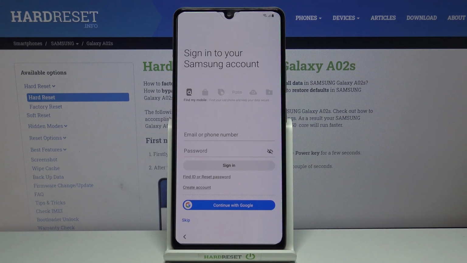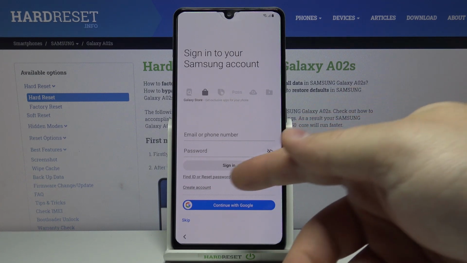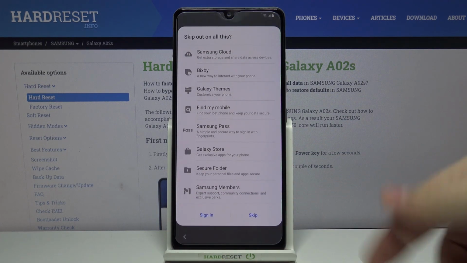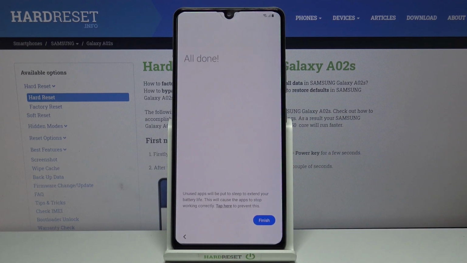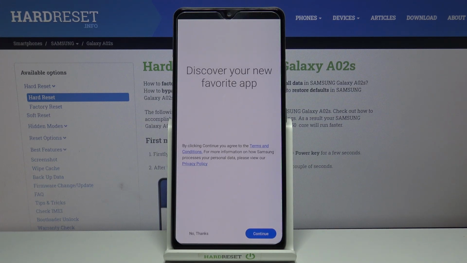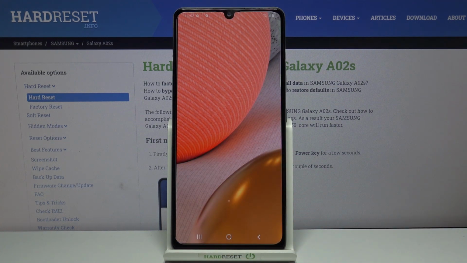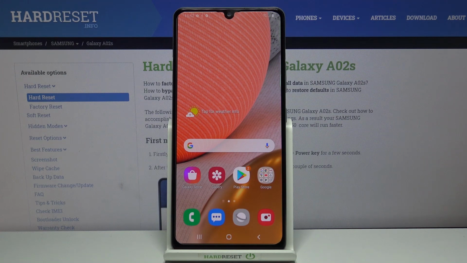Here we can log in into a Samsung account. You can also create one by tapping on create account right here, but I'm just going to tap on skip and skip. Then let's tap on finish. Here you can discover new apps if you want to by tapping on continue, but I'm going to tap on no thanks. And at this point the setup is complete.